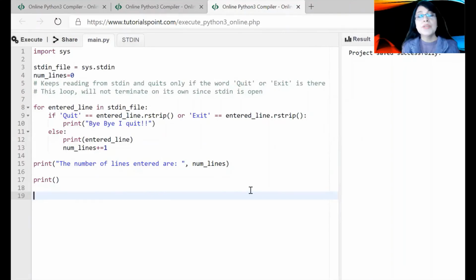We'll start by looking at standard input, and we import the module sys, and we use sys.stdin, which we store in a variable stdin_file. We also have a variable to count the number of lines being input. Now we use a variable entered_line. So this is going to check what is the line in this for loop. So for entered_line in stdin_file, if it is equal to quit or exit, then it will print bye bye I quit. Otherwise, it's going to print the line, and it's also going to print the number of lines that are entered by the user.